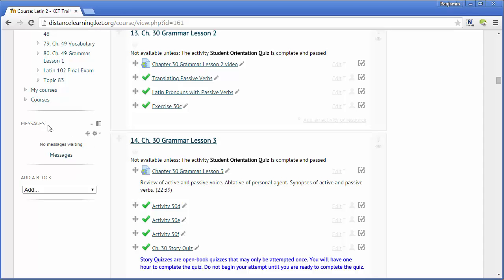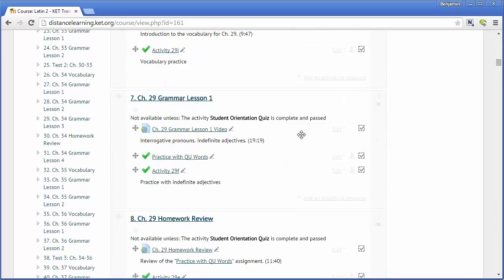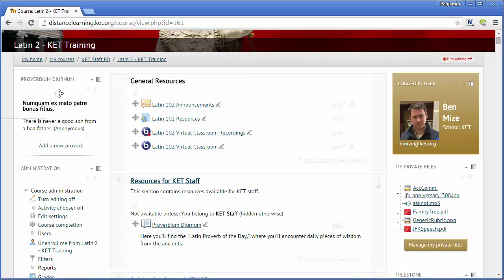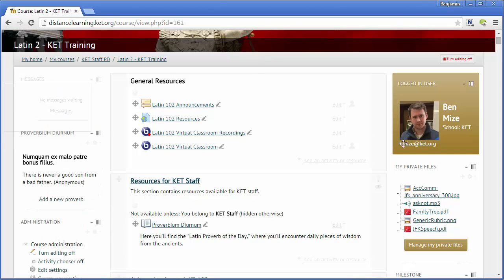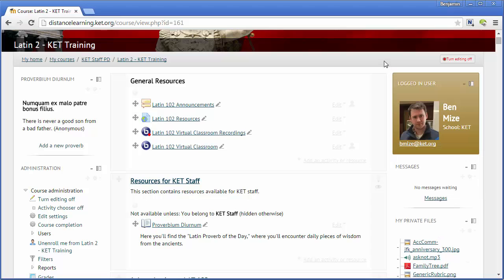Just like when we moved sections, there's a little move button. And if I drag and drop that and use the wheel of my mouse to scroll up, I can move it to the top over here on the left side, or maybe over here on the right side. I'm going to put it right underneath the logged in user block. Drag it there, drop it there. All right, there's my messages block.